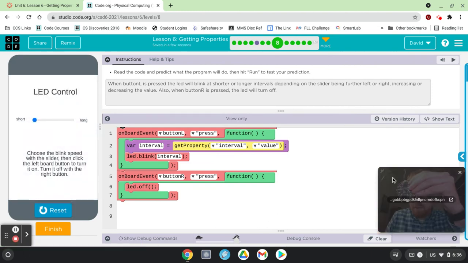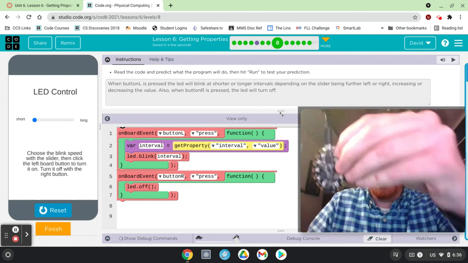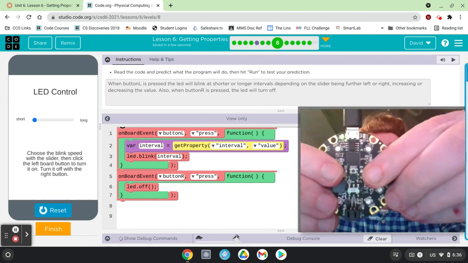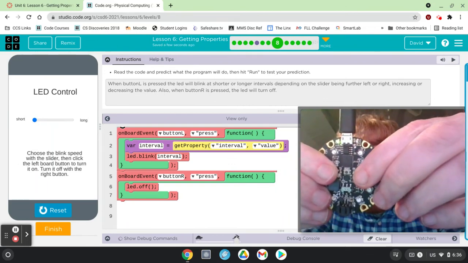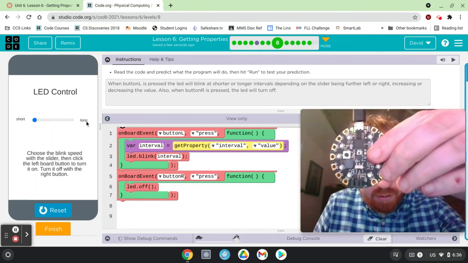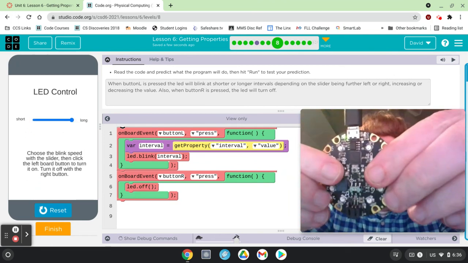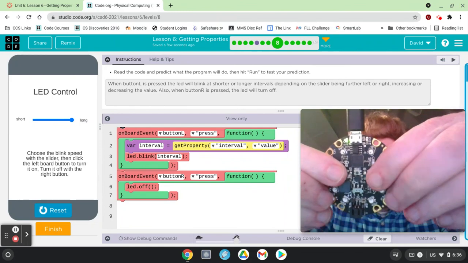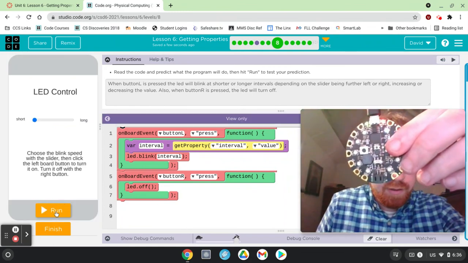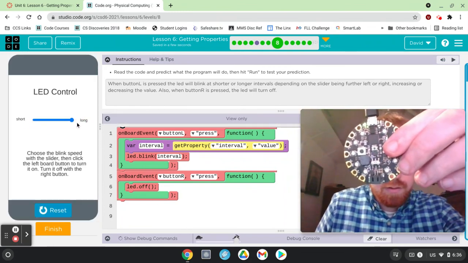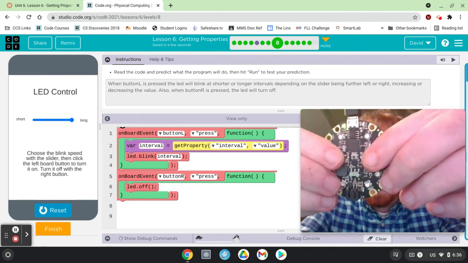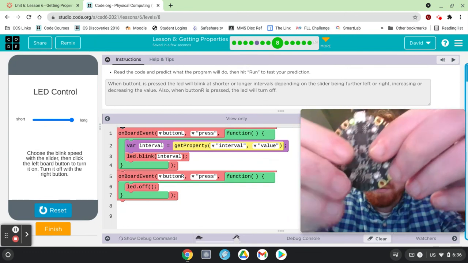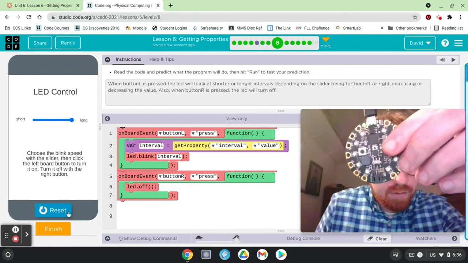So let's make me bigger so you can see what I'm doing with the board. And button L makes it blink. Button R makes it turn off. But let's see about changing this. So let's slide it all the way over to long just to illustrate. Oh, I think we need to reset it. So button L. Oh, weird. Okay, what's going on?